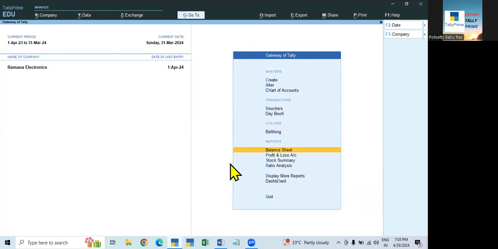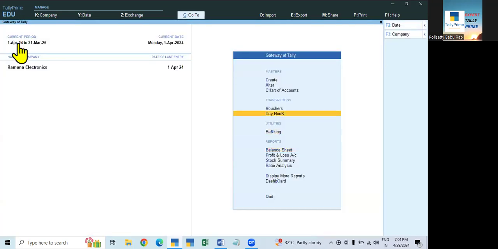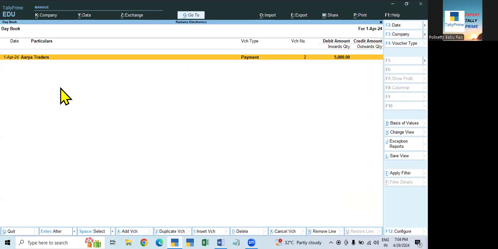After splitting, two companies will be created. One is the original company, that is the first, current financial year company, and the other is the new financial year company. Then the other thing is, suppose you created the next year also, 1st April 24 to 31st March 25, and you entered some entries also for 1 day, 10 days, 15 days, or 1 month, whatever it may be.